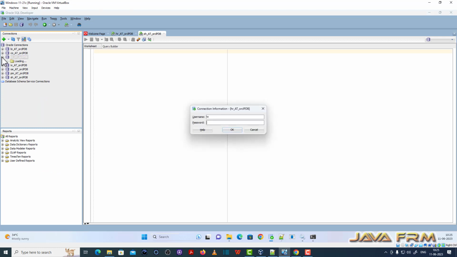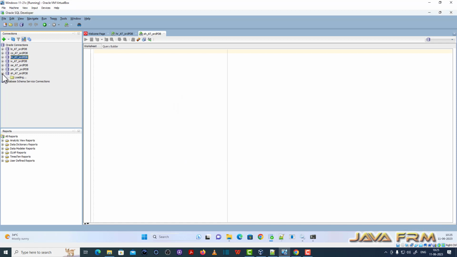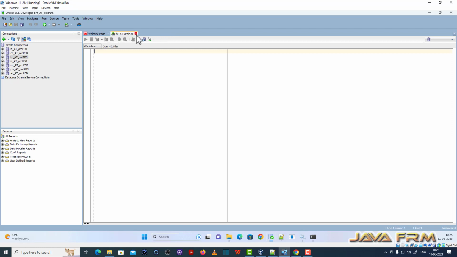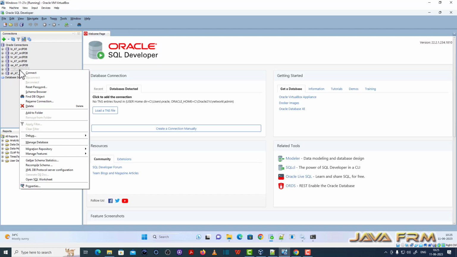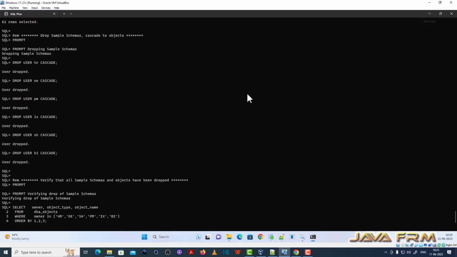Now let me verify in SQL Developer. Yes, I am unable to connect, which means that all the users and schemas are dropped. So we successfully dropped all the sample schemas from Oracle database 21C Enterprise Edition. Make sure that drop_sh.sql is available in the schemas folder, which I already extracted.